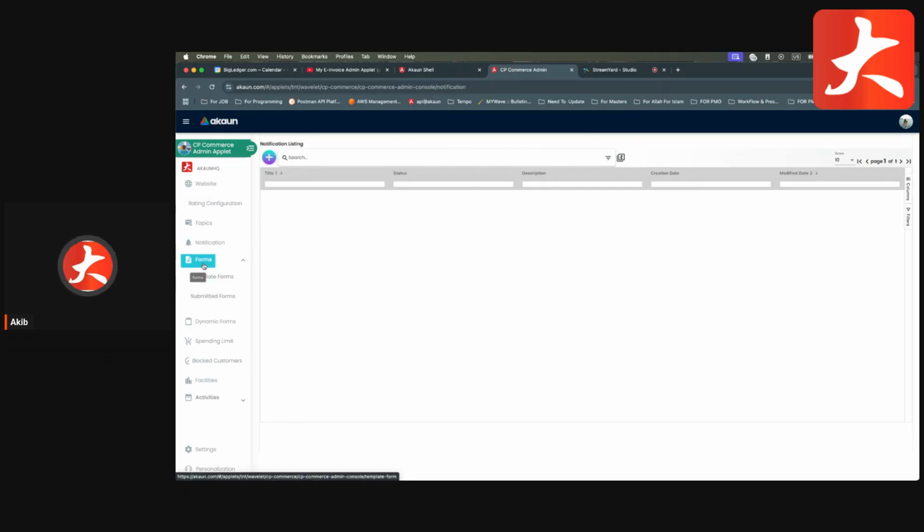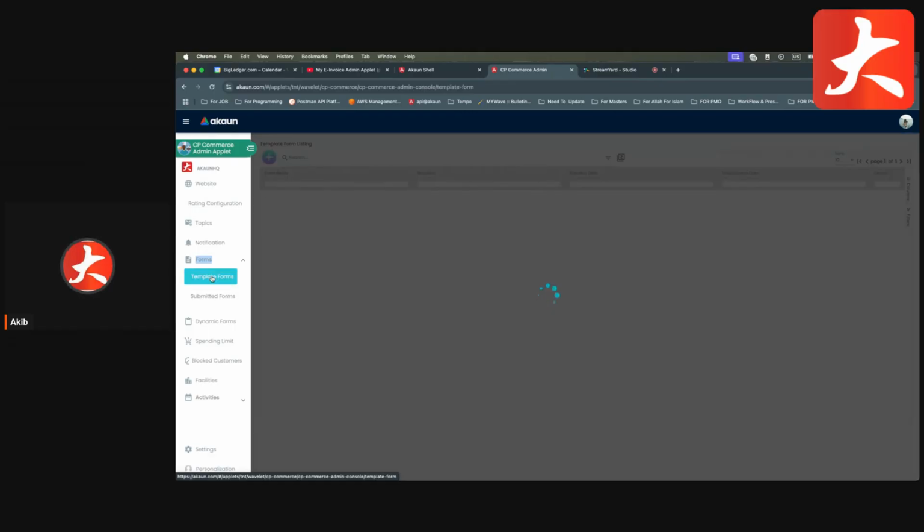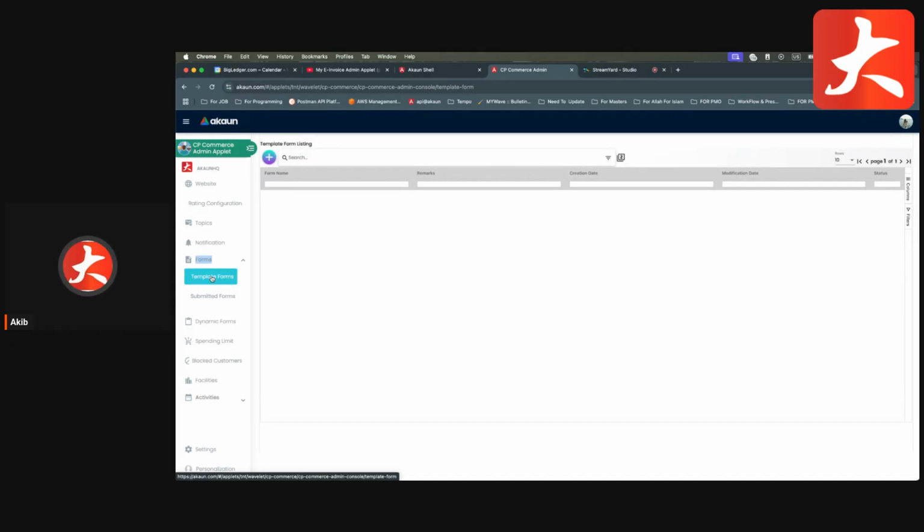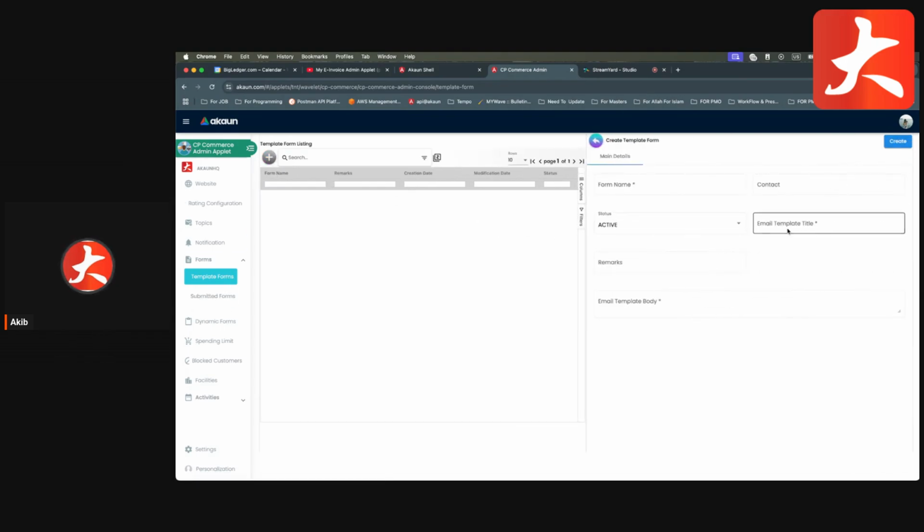And then we have the form menu. There are two forms, which is the predefined template form. We already have some predefined forms like contact us, account deletion form, and that kind of thing you need to create, and you can just create the template of it, and then it can be used as a predefined template form. So you can have the form name, the contact number, and then in the email template of the form, you can set what the content will be.